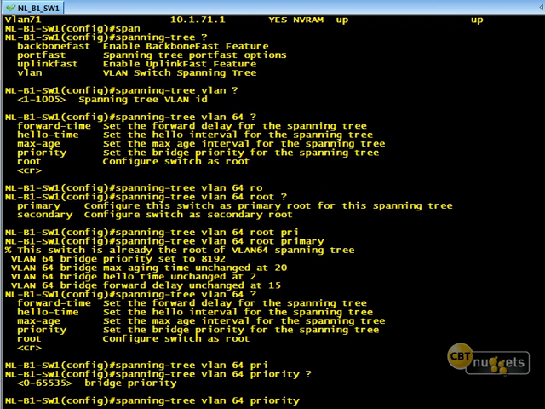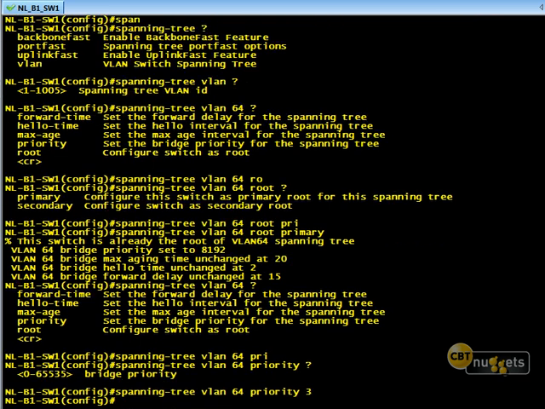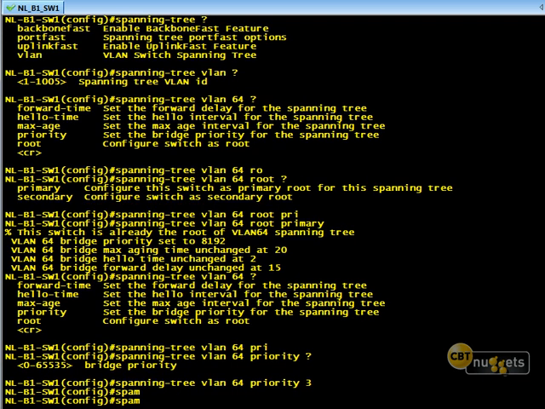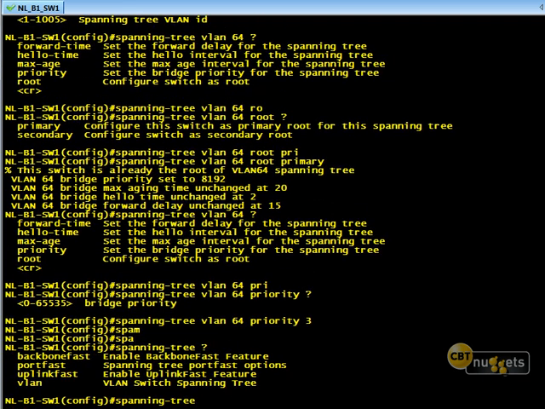I typed priority 3 because I thought it was going to give you an error message. Wait a sec, hang on. Those of you that have configured spanning tree on a normal switch know this is slightly different. Normally, if you type in a value of 3, it's going to come back and say, "Whoa, buddy, that's an invalid value. You have to use increments of 4096."